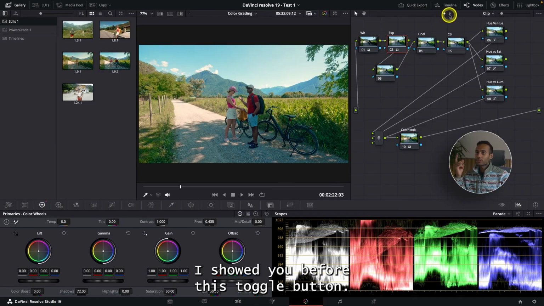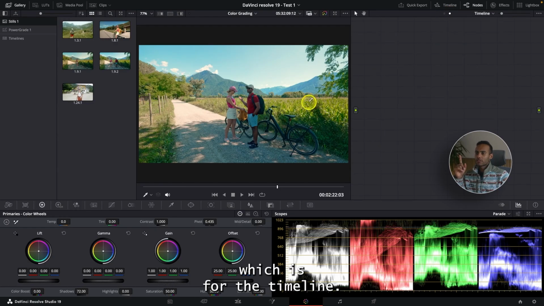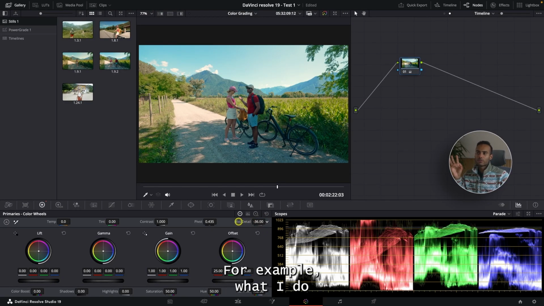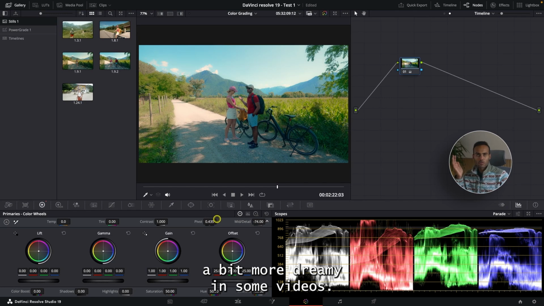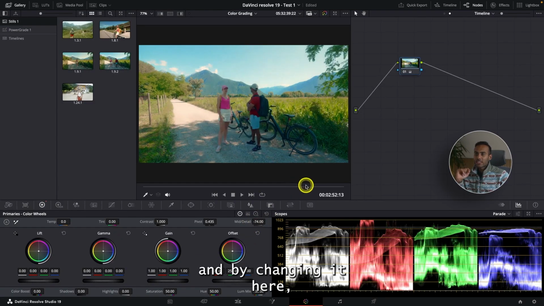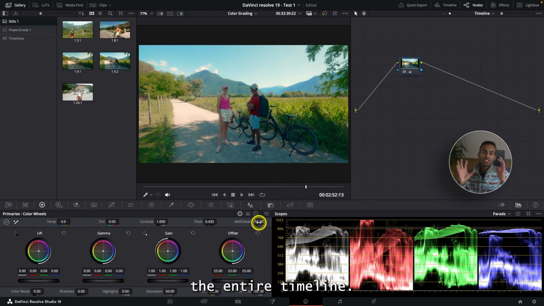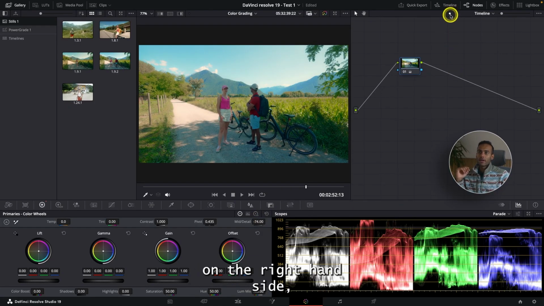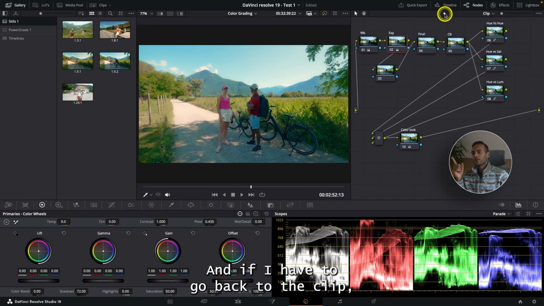One more thing you can do, I showed you before this toggle button. There's one button for the clip, and there's one button for the timeline. So for example, if I press option S and make another node, whatever changes I do here, for example, I usually make things softer to make it look a bit more dreamy in some videos. So here I change the details, the midtones, which is available in the primary color wheels. And by changing it here, this setting would apply to the entire timeline. So if you want a universal change, you can just go here on the top right in the toggle and go to timeline. And if I have to go back to the clip, then I go back to the clip.